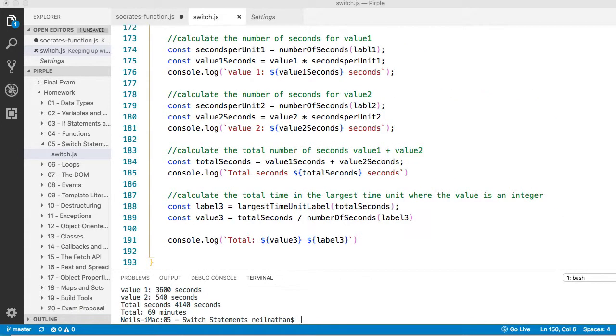From line 173 to line 176, the total number of seconds for value 1 is calculated and returned in a console log. Line 174 calls the number of seconds helper function and inputs label 1. This returns the number of seconds that are in the label 1 time unit.